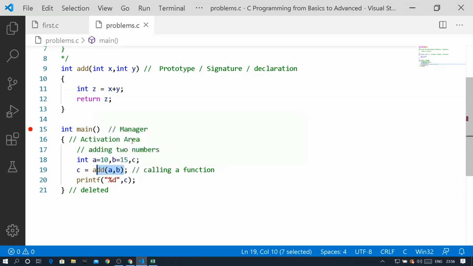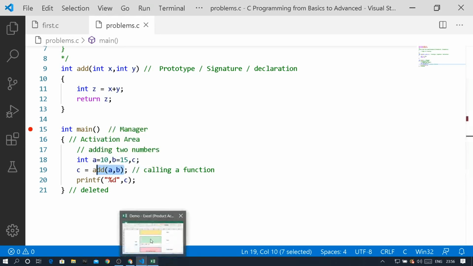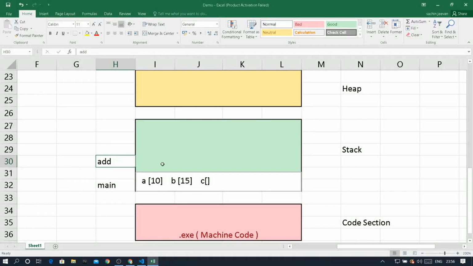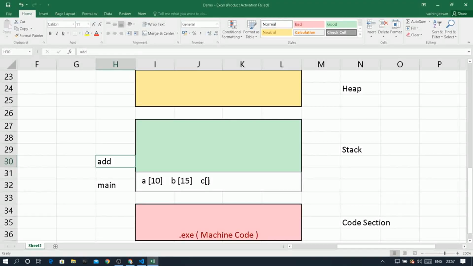Now what happens, I still have the value 25 in hand. One value that I copied from that activation area is 25. That value is still in hand, and the value which is returned from here will now be stored in C. So the variable called C, which is in the main function, will be receiving that value which is copied from the above activation area.